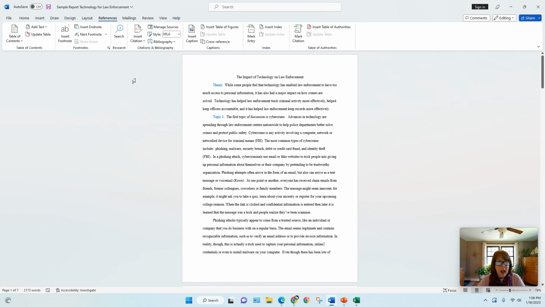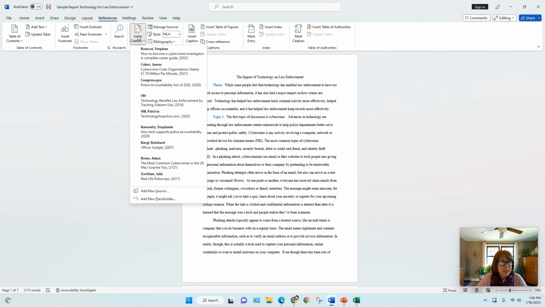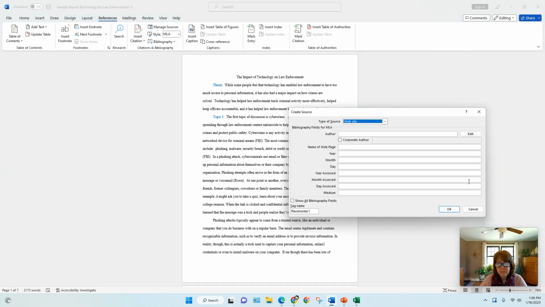Now, I like to enter all my sources first so that when I'm ready to use them, it's already populated. Now, in this case, I've already got a research paper that's been written. So if I click on the Insert Citation button, I can see all of the sources that have already been added. But if I want to add a new one, I just click this Add New Source button. And then I work from the top down.